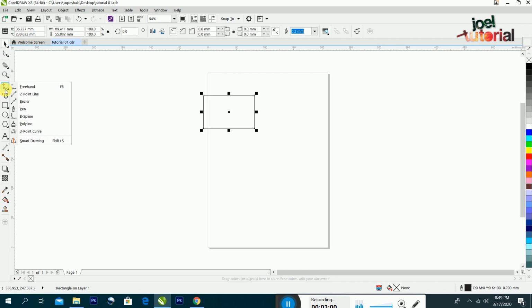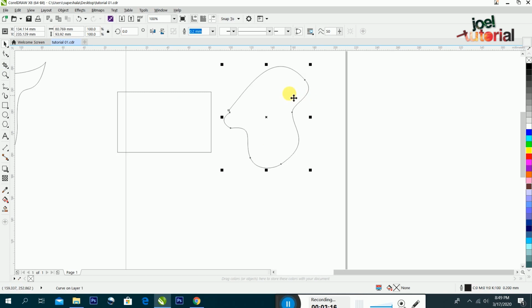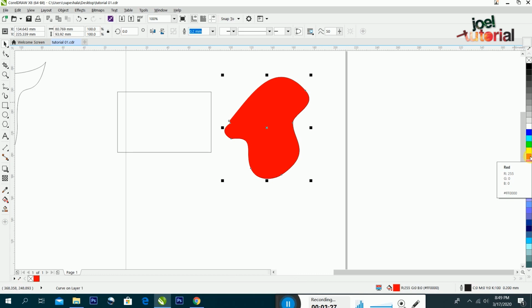Next, here there's another drop-down. The first one is freehand. You can draw whatever object you need, like that. You can create an object with this tool, and if you want to put a color, you have to select the object first, and then move your cursor to the color palette. With a left click, you will see the fill color. When you right-click, you will see the outline.